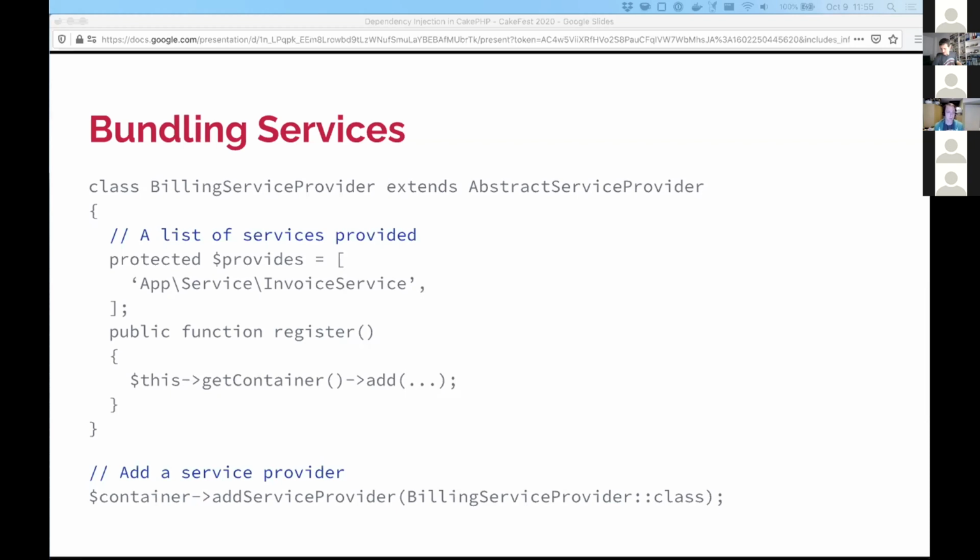So at the bottom, we see adding a service provider into the container. This is a great tool for plugins. If only part of your application uses a plugin, the plugin could expose its services as a service provider. It lets you define lots of services with very little cost.